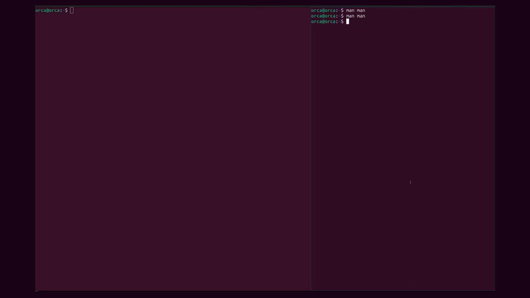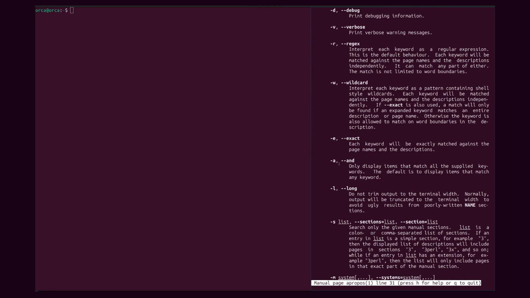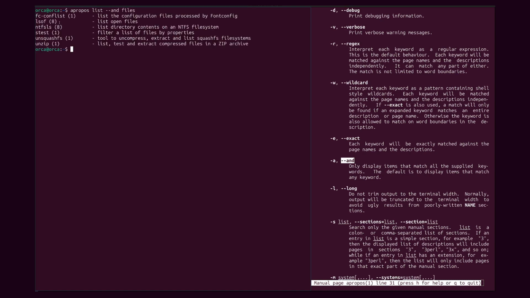And for this command also, I think we can do man apropos to get some information about it. So this is the command name. It's from section 1 of the man pages, right? And these are the options that it supports. We can see that it supports the -a or --and option. With this and option, we can combine multiple keywords, right? So we can do apropos, we want a command that can list and, let's say, files, and then it helps to reduce the results.